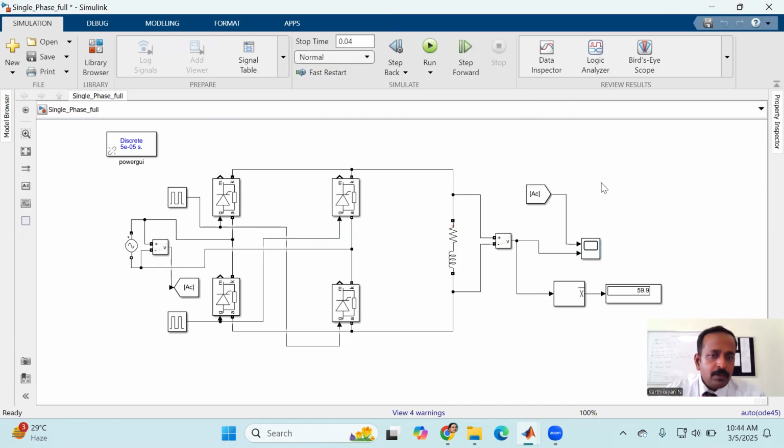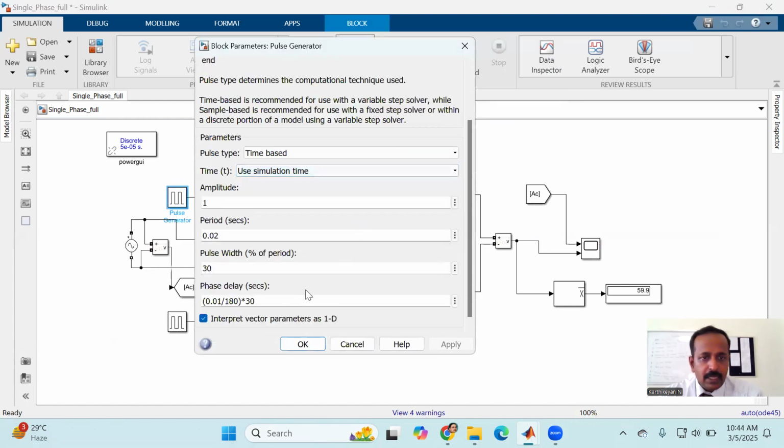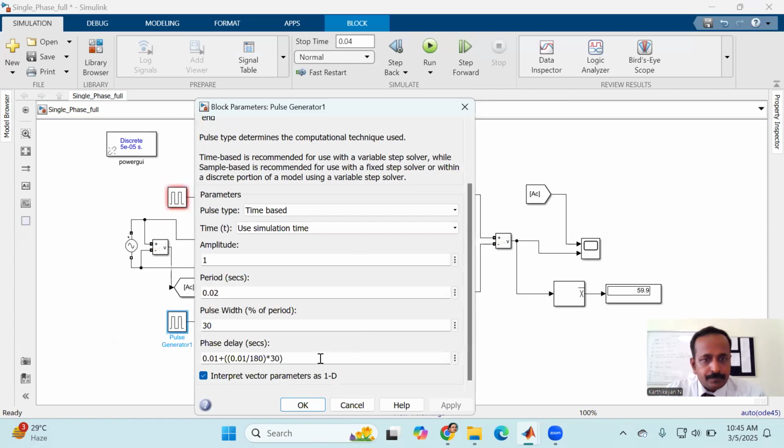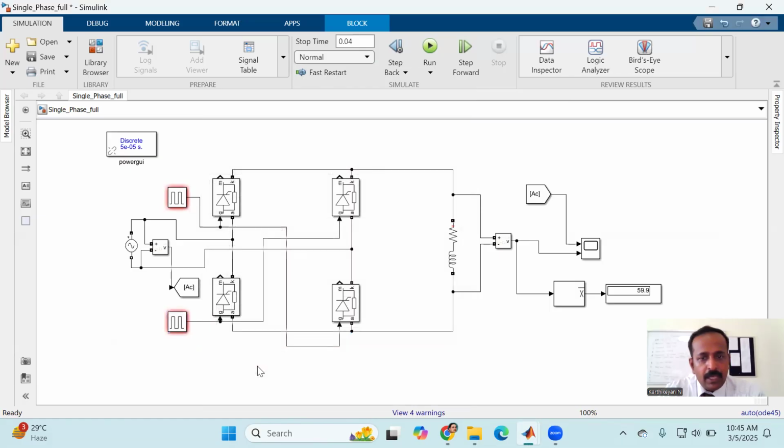Students, one thing you need to know: while changing the alpha value, we need to open the pulse generators one by one and change the value, else you will have a short circuit. For example, open the pulse generator and replace 30 with A. You can use any letter. Apply. No need to worry about the warning.